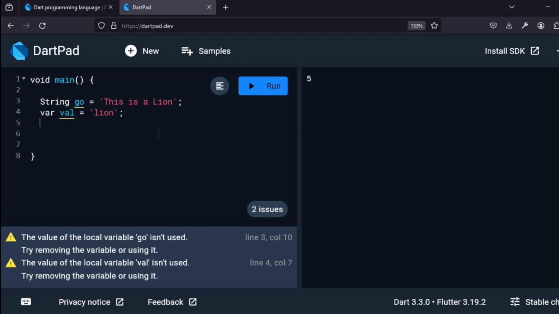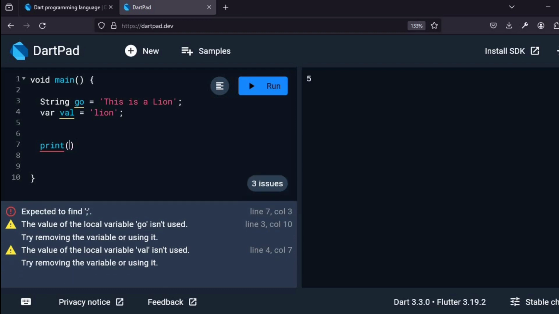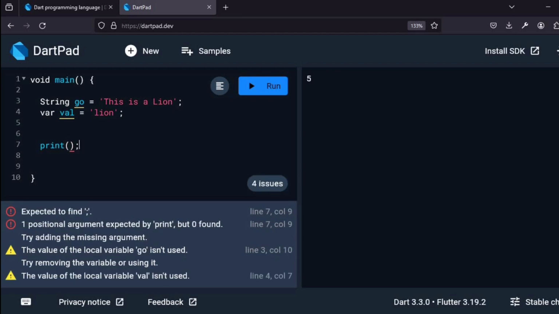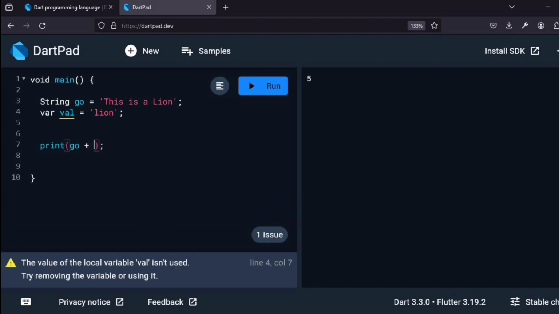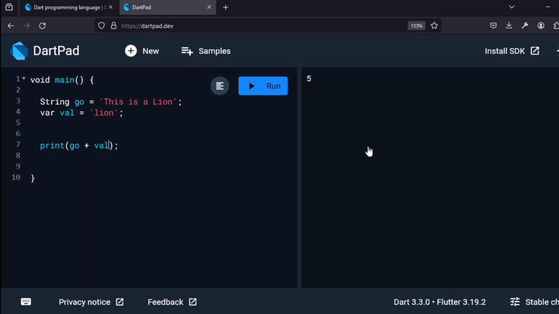Right now, let me go ahead interpolating this. We have two ways of performing string interpolation, and I'm going to show you guys the two ways. The first way is by saying print, and inside the brackets, go plus value. So let's go ahead running this.